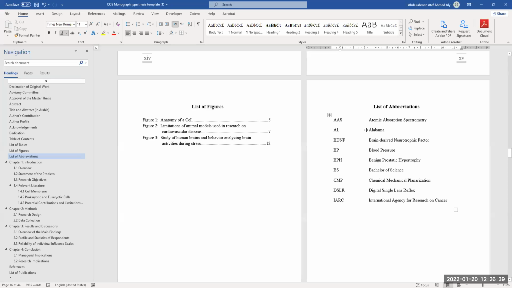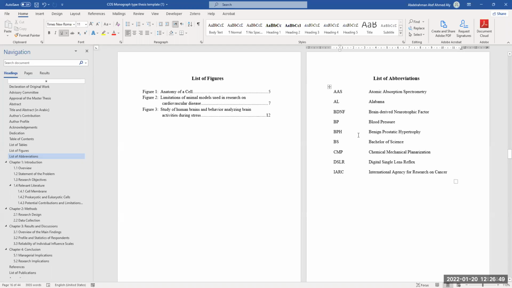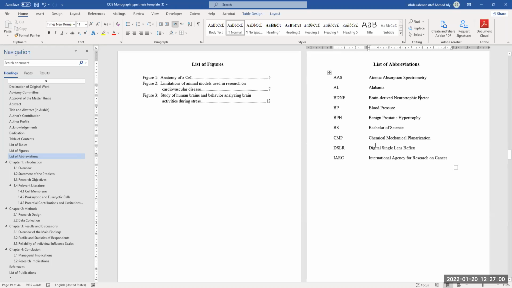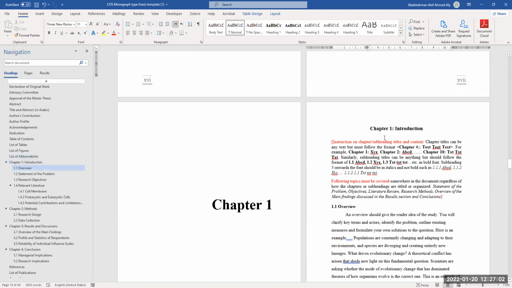List of abbreviations is basically most of the abbreviations used. I'm not going to say all, because here we keep the most repeated abbreviations, and they should be in alphabetical order, of course. And you need to capitalize the first letter in each word in the abbreviation. As you can see, the B is capitalized, the H is capitalized, so all the letters have to be capitalized in the list of abbreviations.